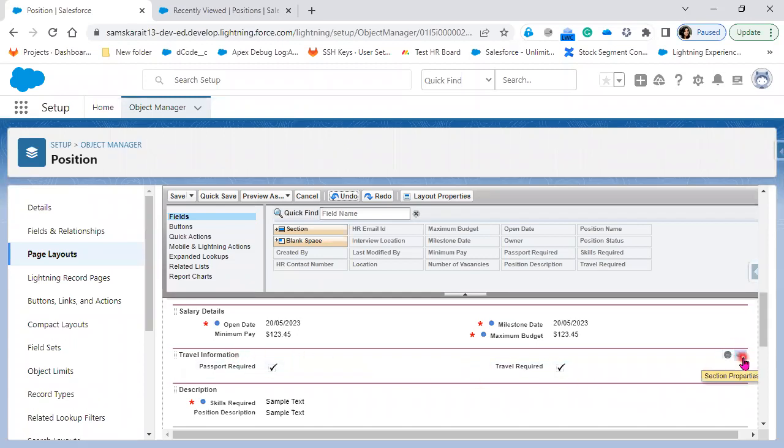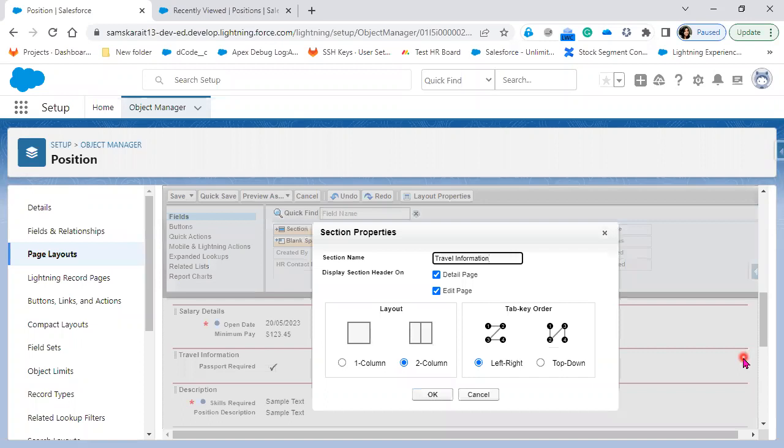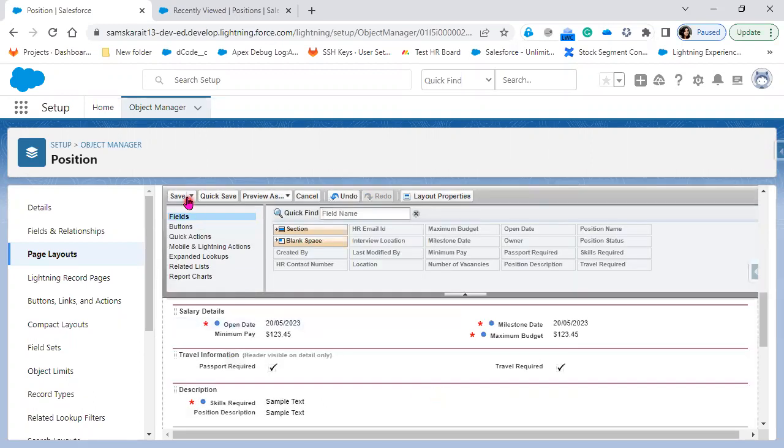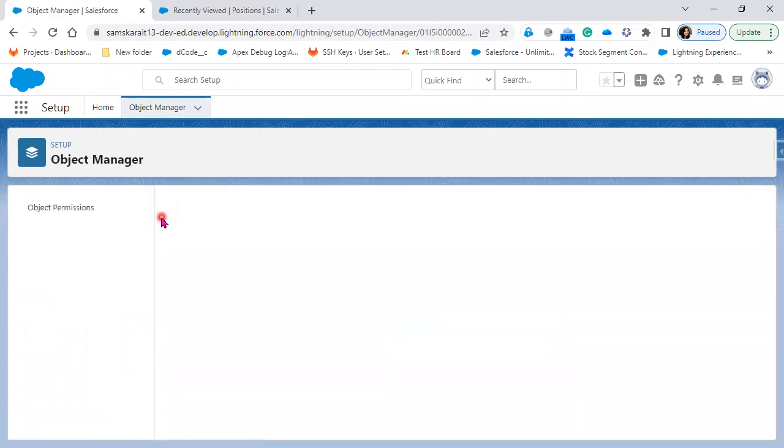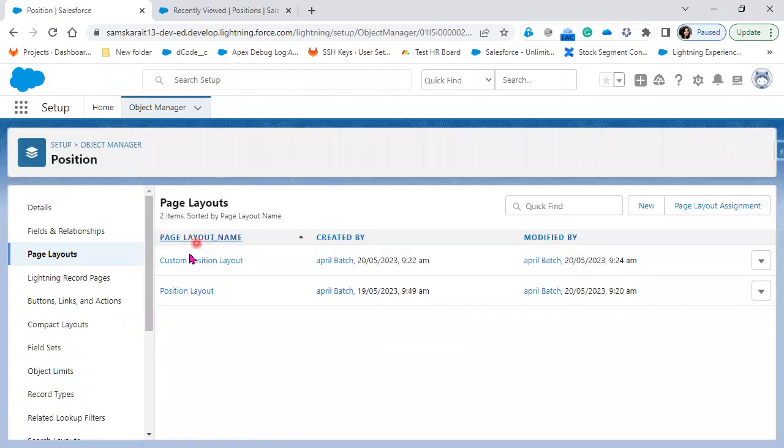Now, for this travel information, if you click on a setup icon, let's say that I do not want to show this in the edit page. Let's click on a save. Now I have saved this. Now I have created a new custom position layout. I removed the travel information.